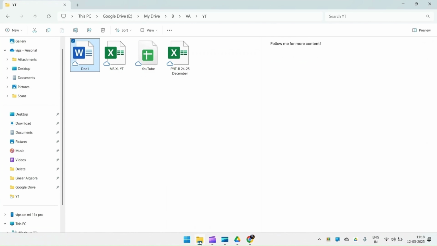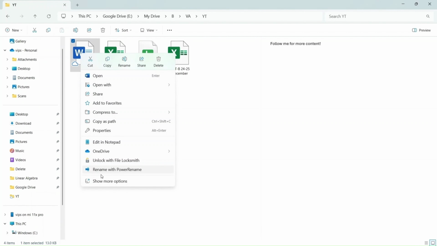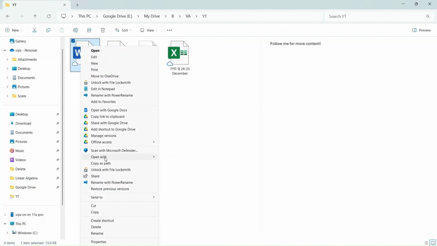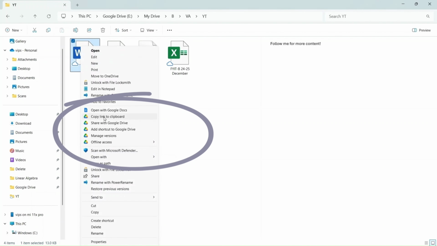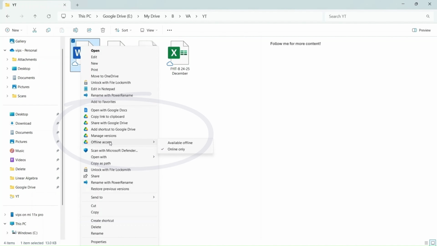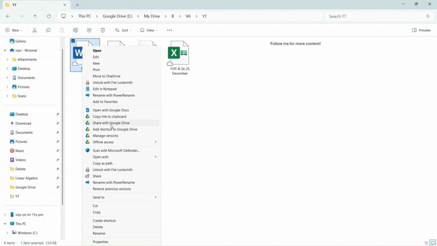So I'll go back to the files menu. Suppose I wish to share this file with someone. So I'll just right click on this, come to show more options. And here you can see you have a host of Google Drive options available to you. So you can copy the link to the clipboard, share with Google Drive, add shortcut to Google Drive, manage versions and offline access. If you wish that this file stays with you on the computer even without an internet connection, you can make it available offline.